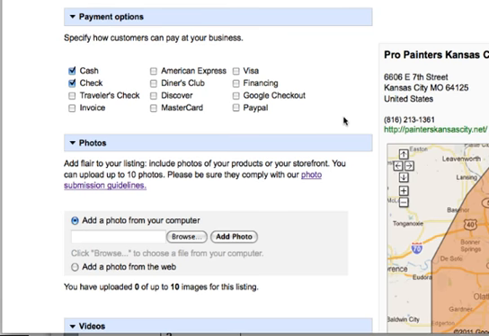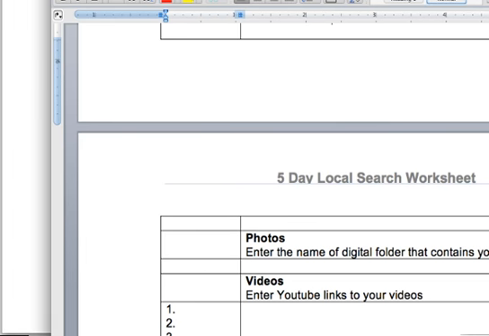Now, when we get down to photos here, Google allows you to add up to 10 photos. It is important that you add all 10 photos. Before you start uploading, I recommend you take your time and gather all 10 photos and put them in a folder on your desktop. Then after you've done that, notate where the folder is and the name of the folder on your worksheet.